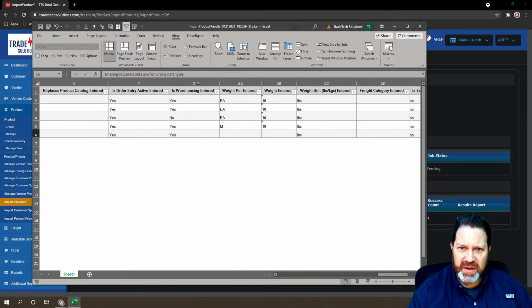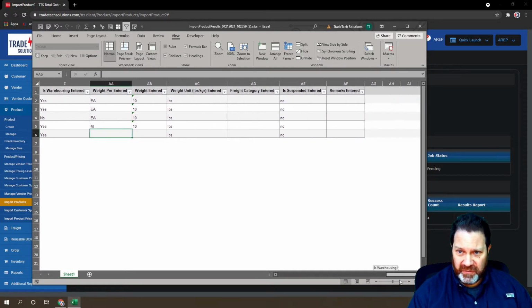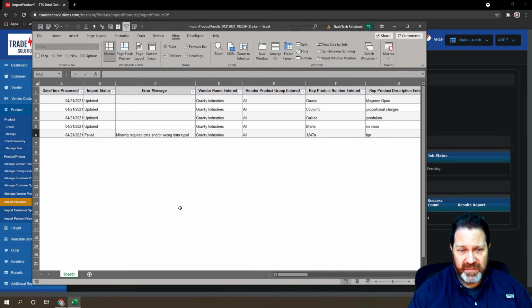All right, so we get down to AA and AB, weight per entered and weight entered. I know that weight per is a required field. Didn't find it. So instead of failing the entire import, the error just happened on this one line. It actually ran through, and notice the status says updated. If it was a brand new product, it would say inserted. So that's how you know.